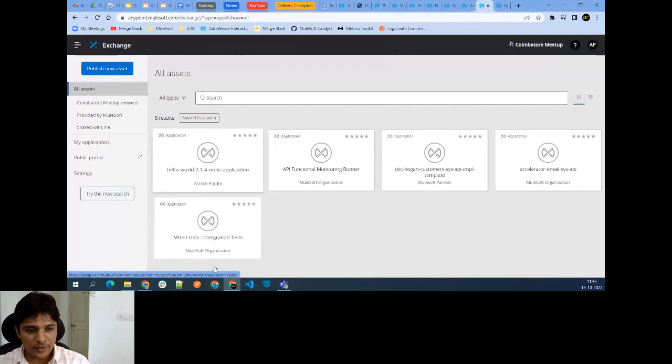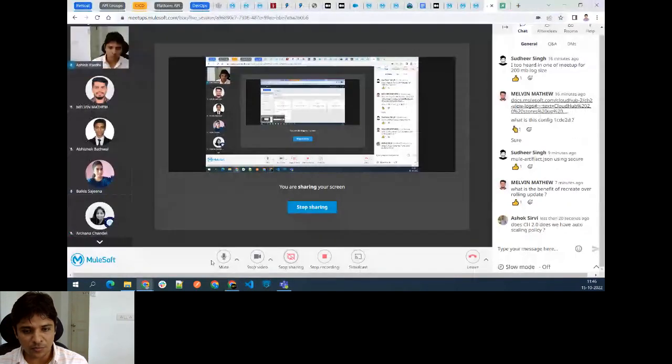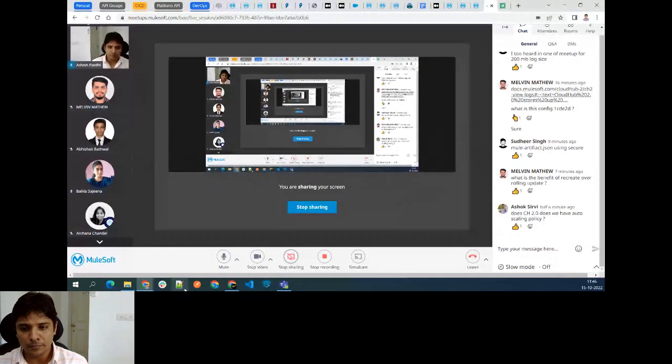Does CloudHub 2.0 have an auto scaling policy? Auto scaling policy, right now it's not there. It's there in the roadmap. Okay, it's there in the roadmap.